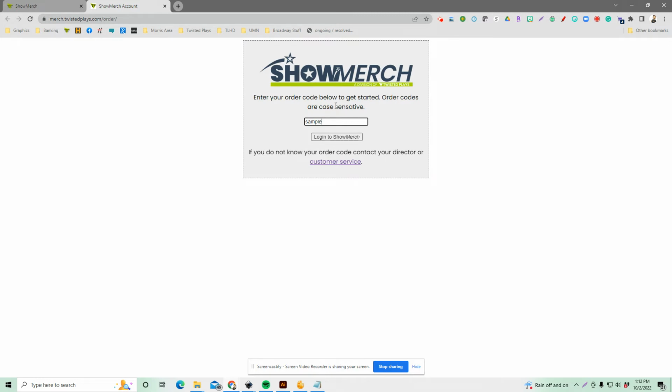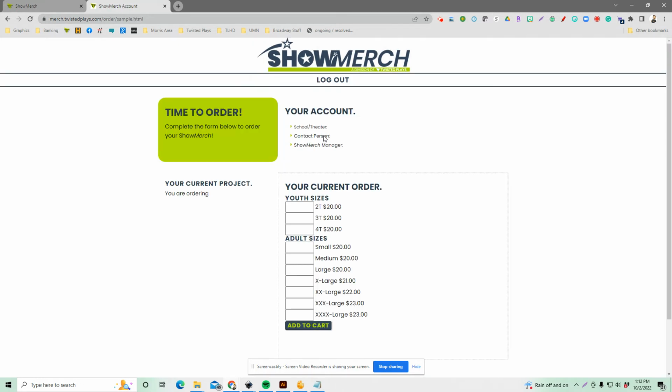Keep in mind, by the way, codes are case sensitive. When they log in, they'll get to their show merch page. It's one page. You don't have to worry about too much here. This is pretty blank because it's a sample, but up here you'd have the school, the theater name, the contact person, so the teacher or director who was in charge, and then the show merch manager, the person who was in charge of your show merch account on our side.